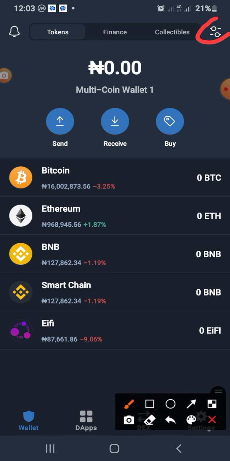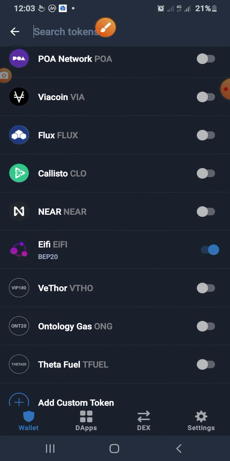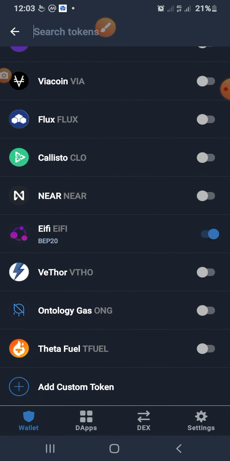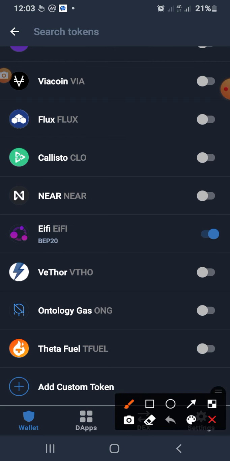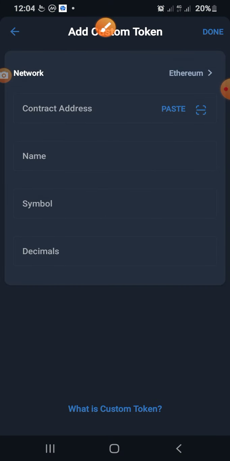Go back up here again, this same icon here, tap on it, then scroll to the bottom of your wallet. On the bottom of your wallet, you can see it here also. This is it, add custom token. Just click on it. Now, once you click on it, you're not meant to use your contract address to activate that very wallet.